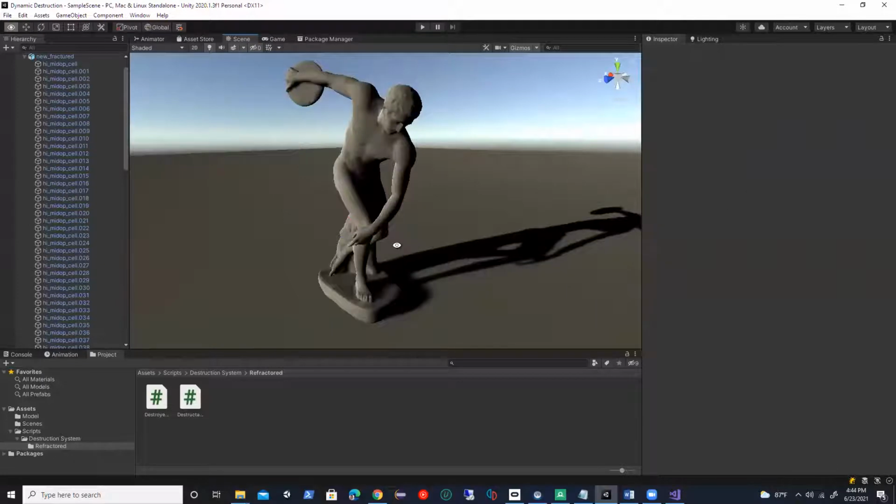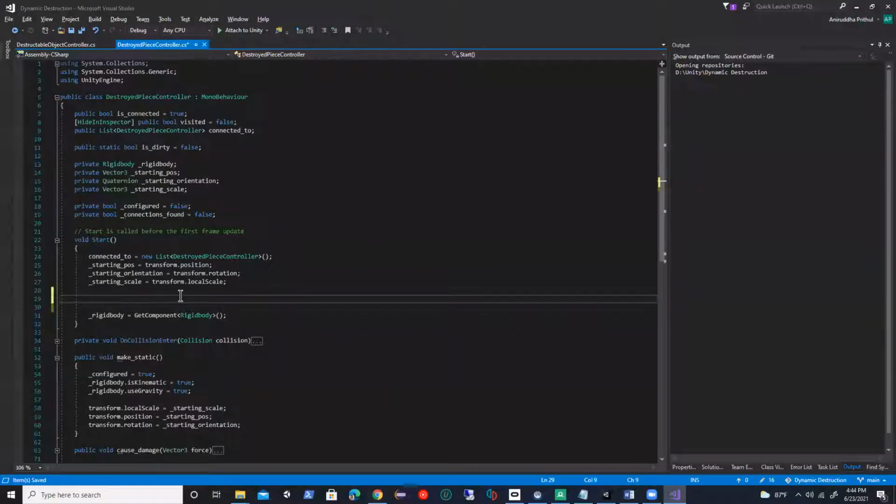The fix to it is pretty simple. What we can just do is increase the local scale of each of the pieces. So let's do transform dot local, not Euler angles, it should be local scale, and increase it by 1.02f. I'm choosing this value because I tested it earlier and that value worked.